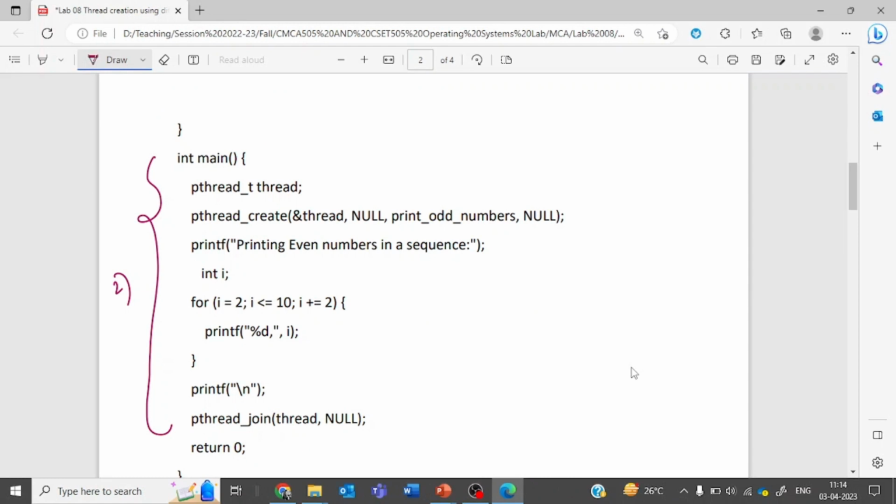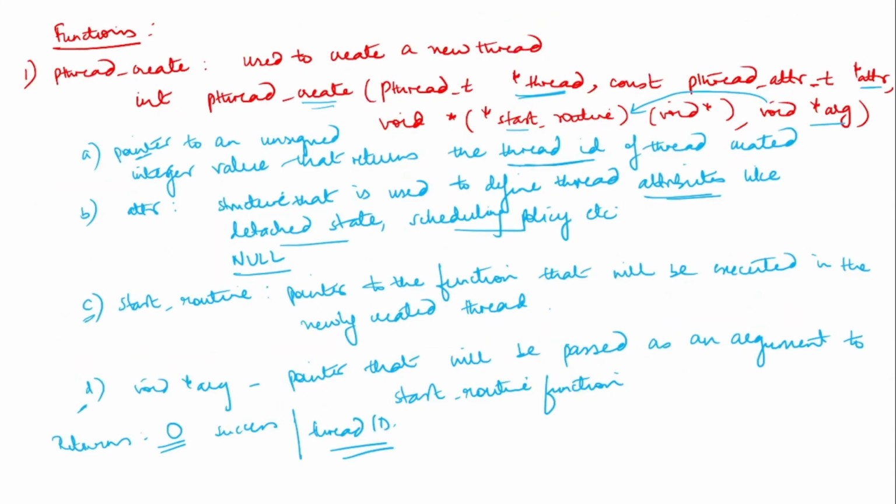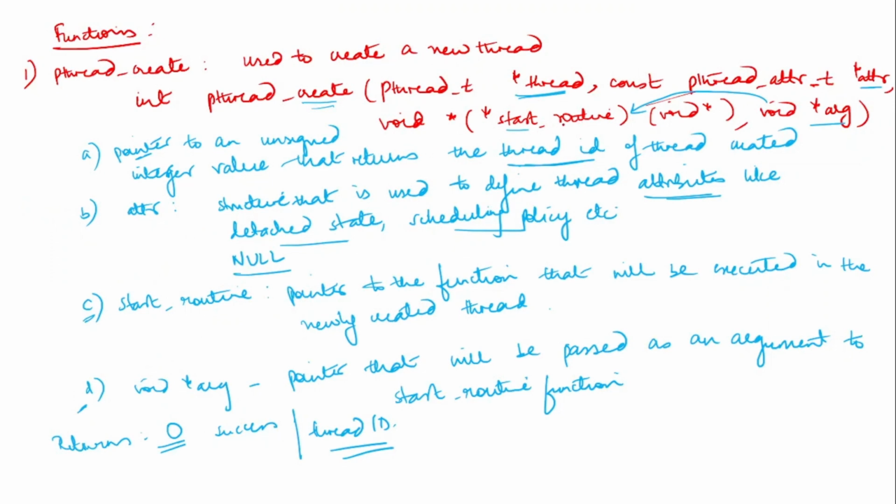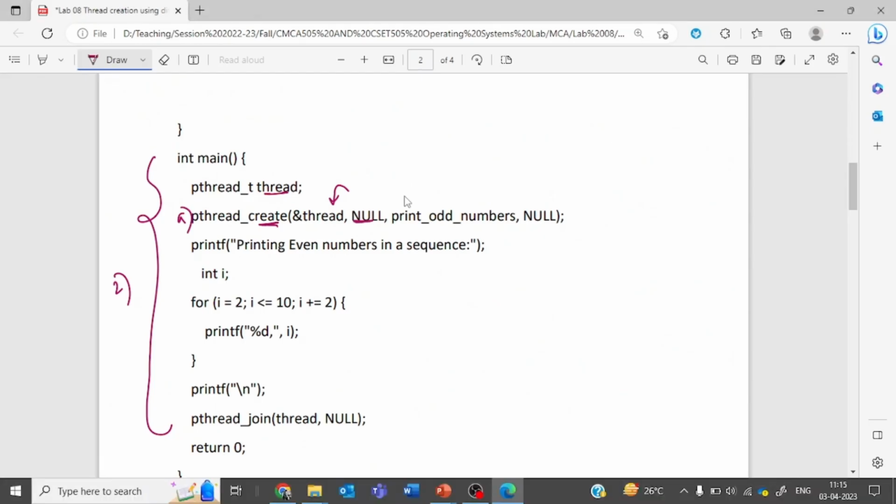So inside the main function, you see I created the thread object. Then I called the first function, which is pthread_create. If you remember, pthread_create takes four values. The first value it takes is the pointer to the thread, so the thread id. You can see here the first parameter is the pointer to the unsigned integer value, that is the thread id. Second is NULL, because it defines the attributes. So attributes here are NULL, default values.